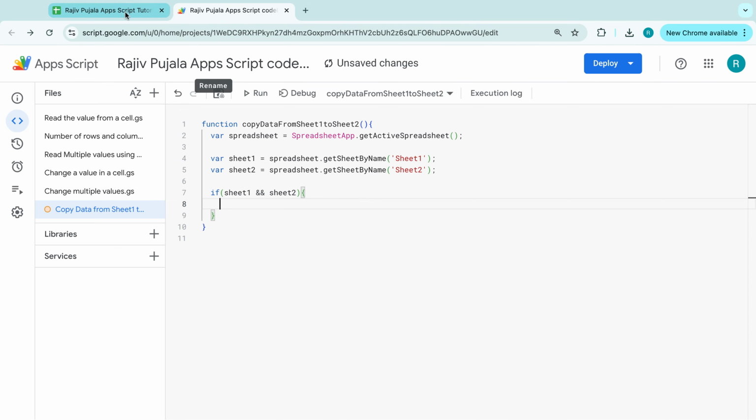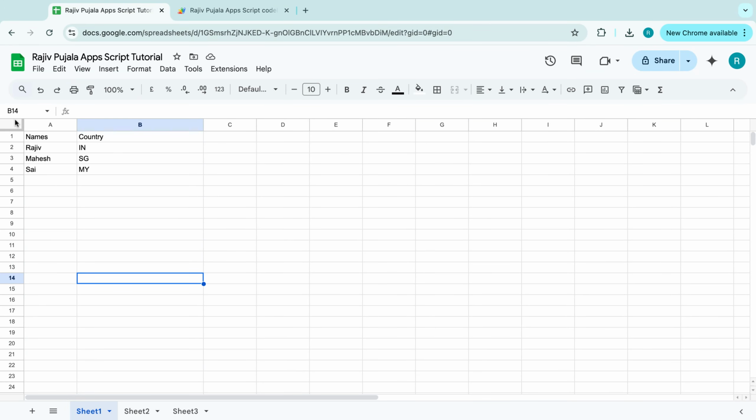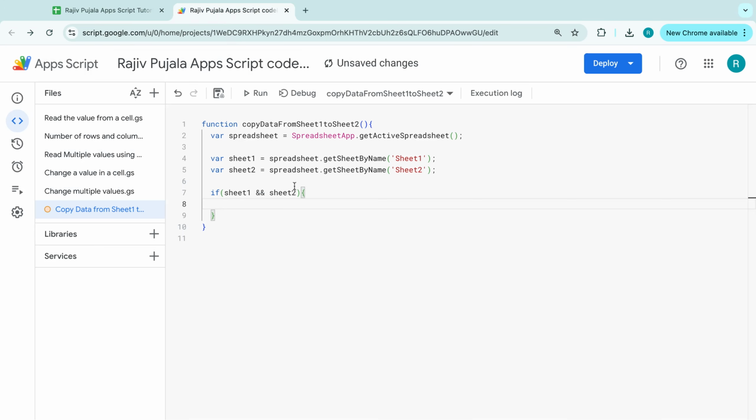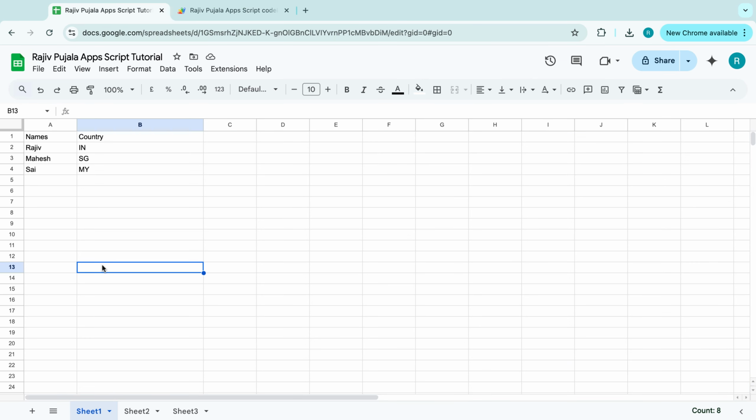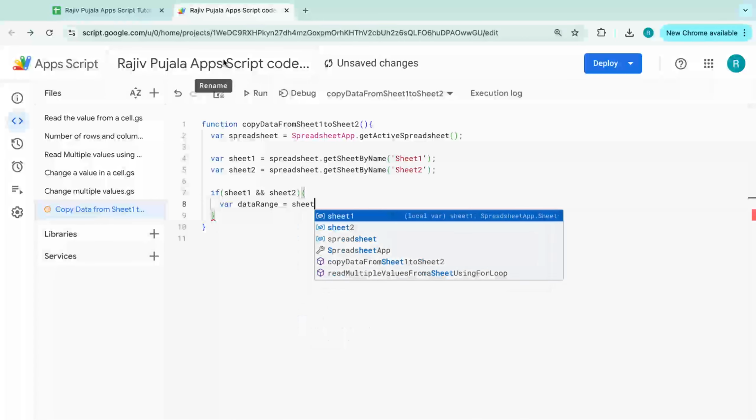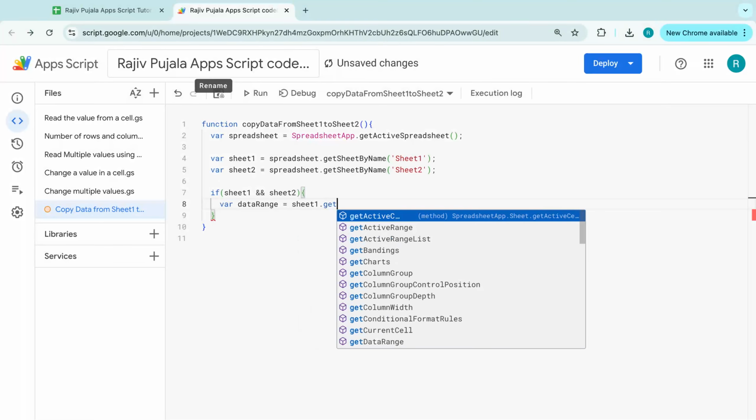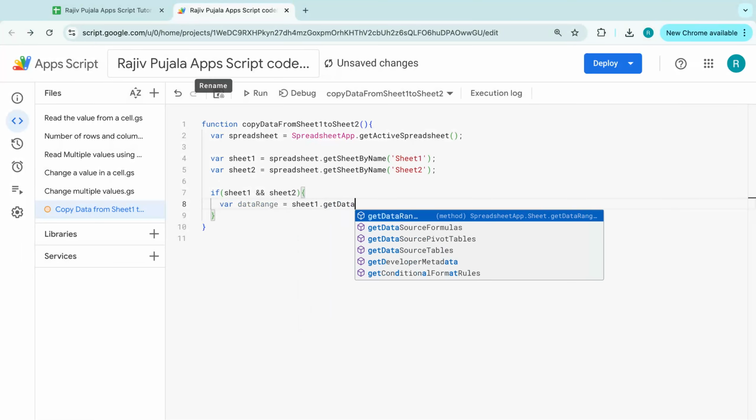Right, so now we have the data in this sheet. How can we get this? Variable data range. First I'm taking range is equal to, so we have the data in sheet 1, right? So sheet 1 dot get data range.